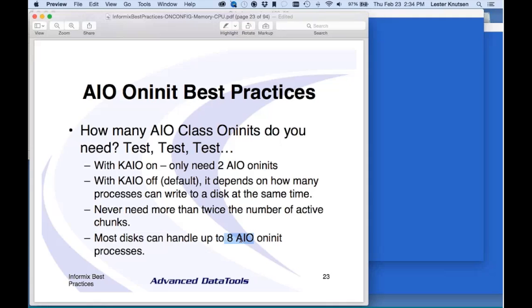Now, you really don't need any more than 2 per active chunk. So if you have 100 chunks, but only about 50 of them are active at one time, then you only need about 100 AIO VPs. Anything over that is going to be wasted. And so that's the next best practice: always plan out how you're going to use them.